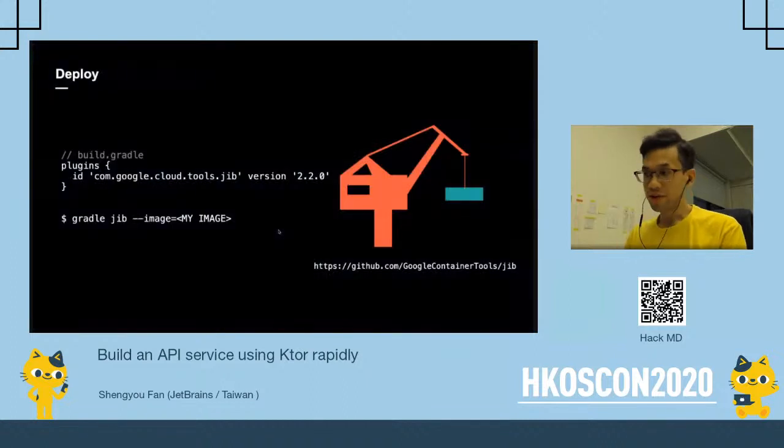So after you develop your Ktor application, if you want to deploy your application into your server, you can use Jib that is from the Google Cloud, that it can convert the Ktor into a Docker image. Then it will be easy to deploy and scale on any cloud service, not specific for the GCP.